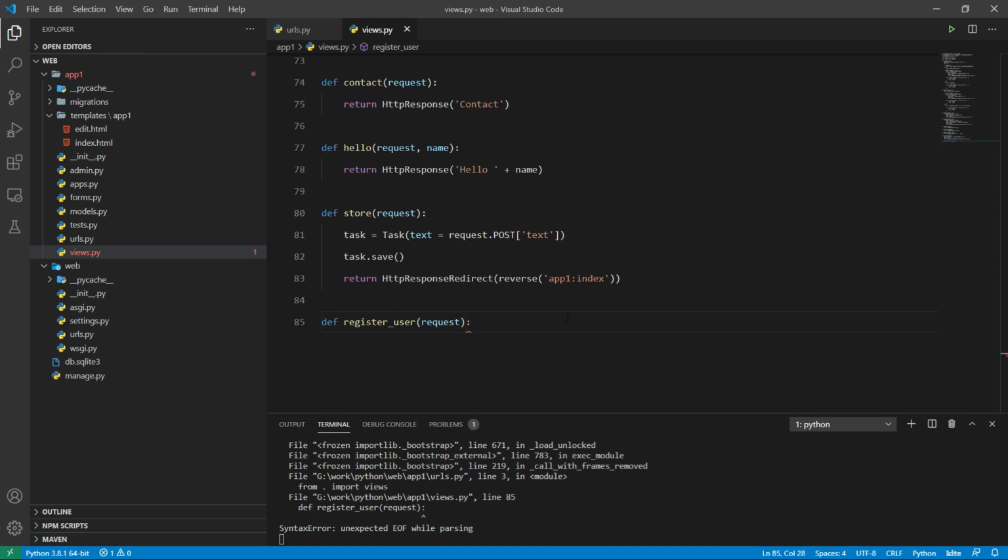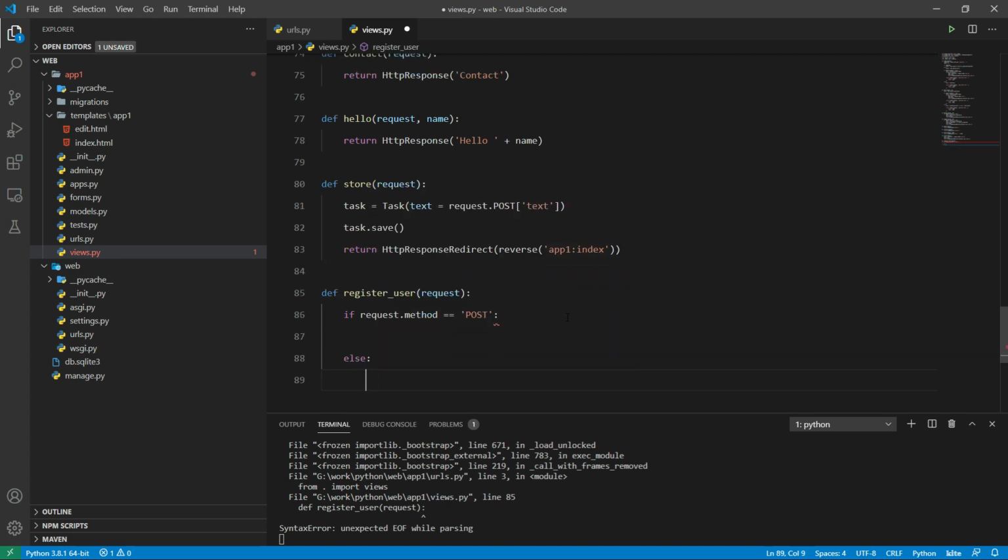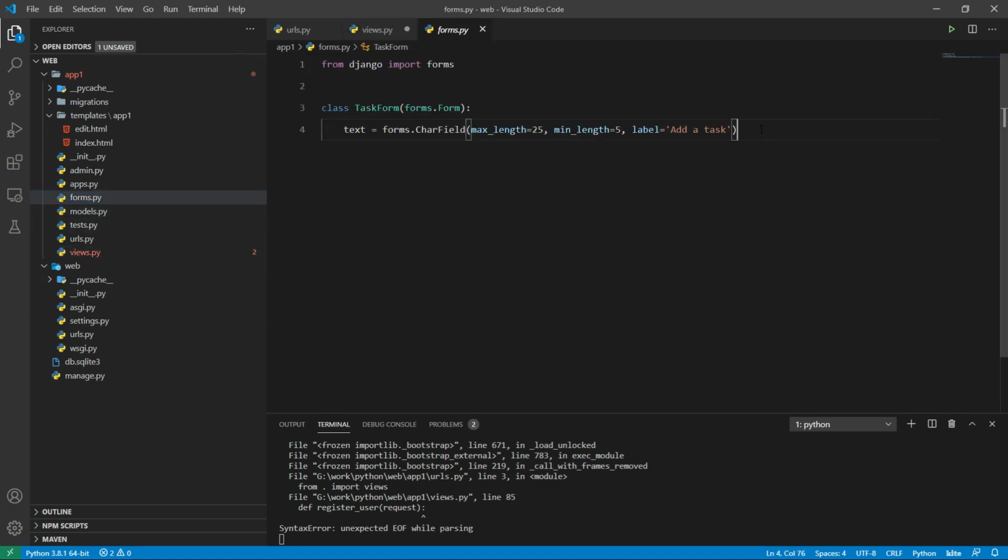This register user method will handle two types of requests. One is post, another one is get request. So let's add the if condition first. Now, before we proceed into the code block inside if or else, we need to create a form called registration form inside our forms.py file. This form will provide the registration form to the front end.